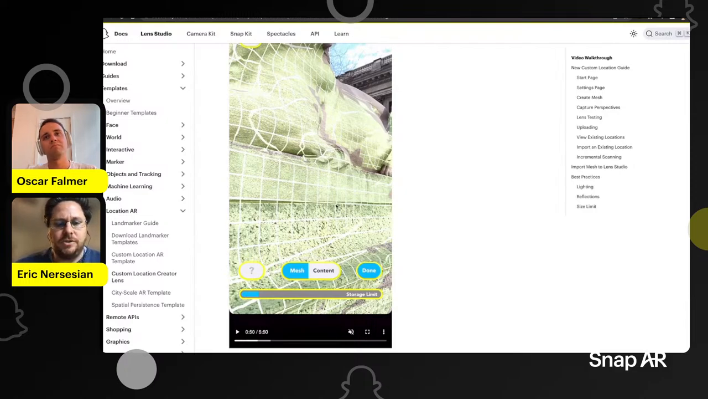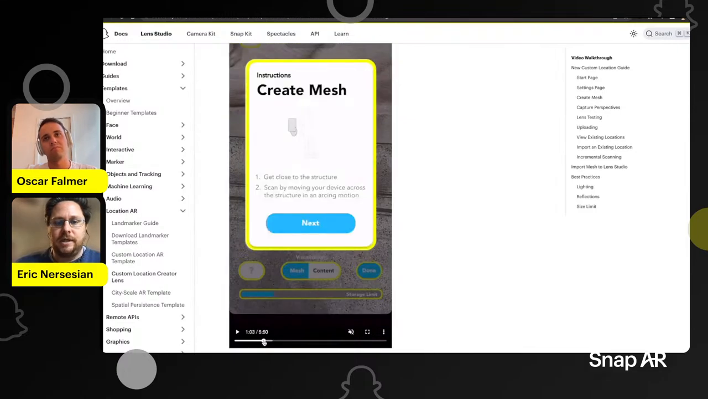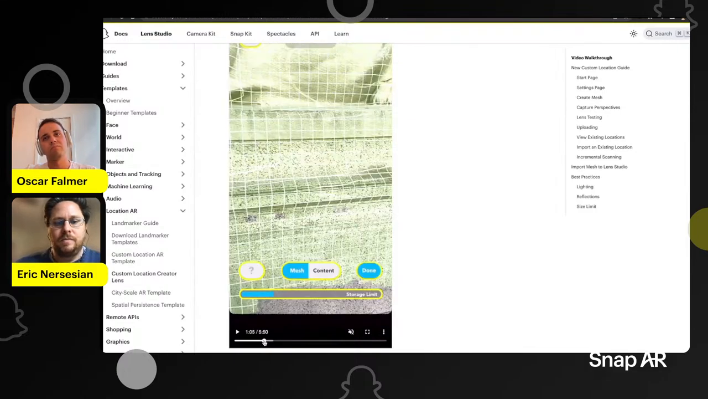In this case, the statue is almost like a hero element for me. So I'm making sure I understand the front part of it, and maybe the side part of it where people are walking by. That's what I'm scanning right now. We're seeing this grid pattern, and we're seeing our UI down here, and we're seeing a storage limit. Now this is a toggle. You can switch between it to see what it's like to spawn content on this mesh if this is important. Usually the location mesh is used for visually understanding your location in Lens Studio.